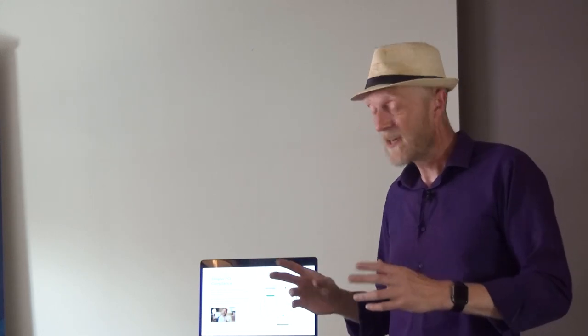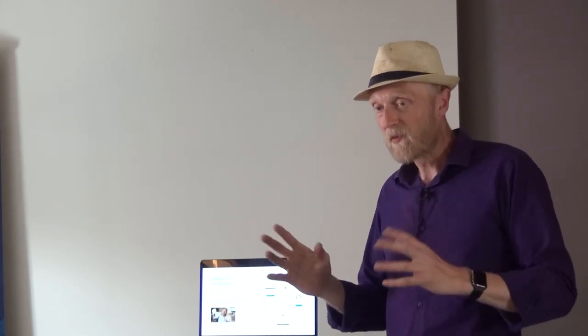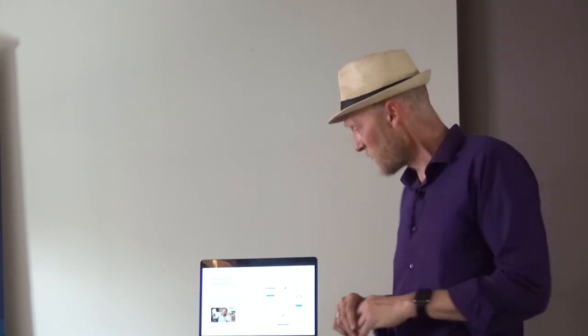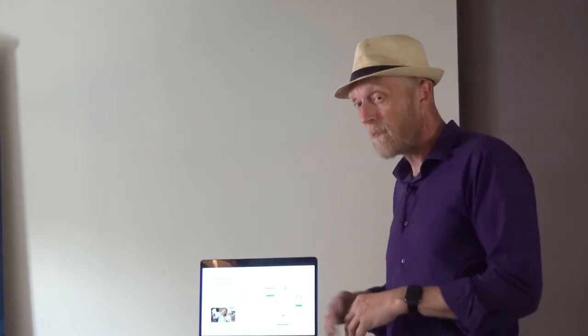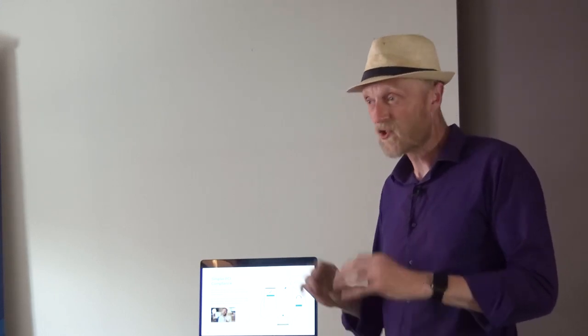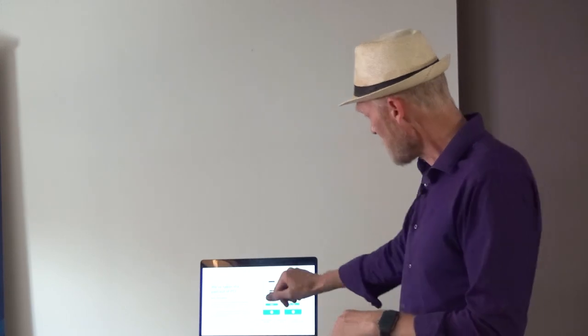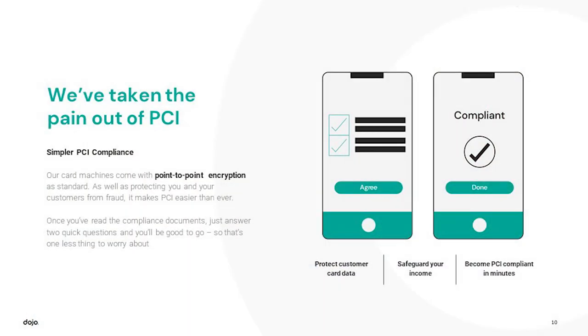But as it's end-to-end encrypted, you're never going to have a problem with having to scan networks or things like that that you've had to do previously. We've spent a lot of money on this encryption, and it is the strongest encryption in the industry. So as you can see here, there you go, two tick boxes, and then you're compliant. So really simple PCI for you to do.